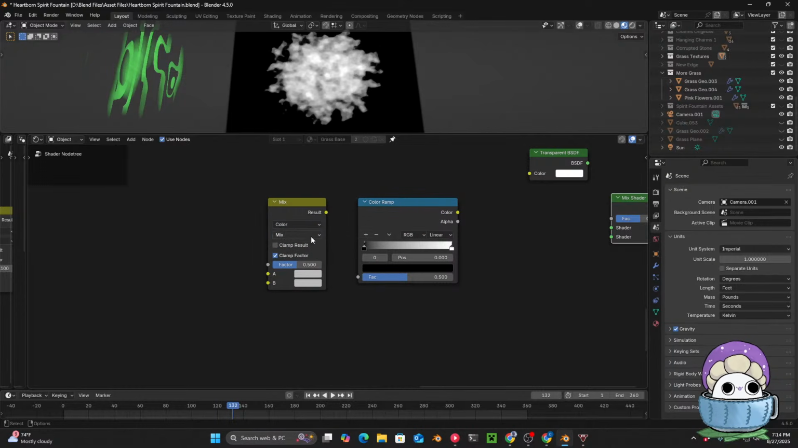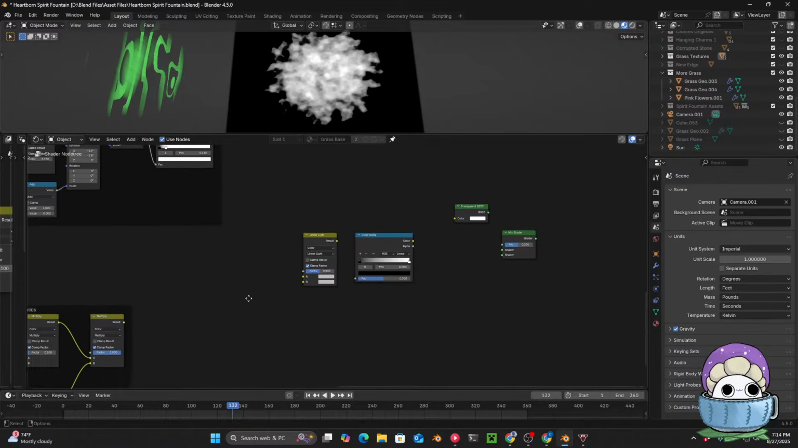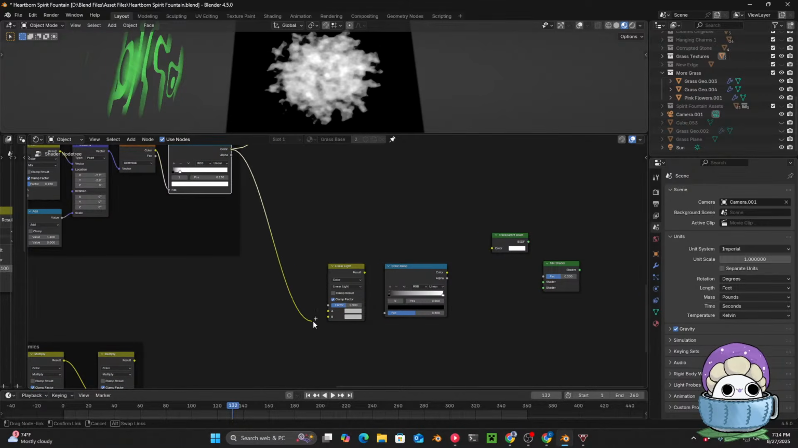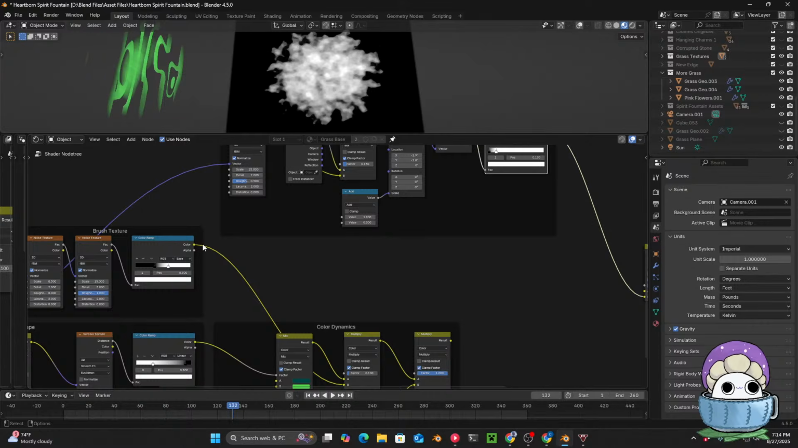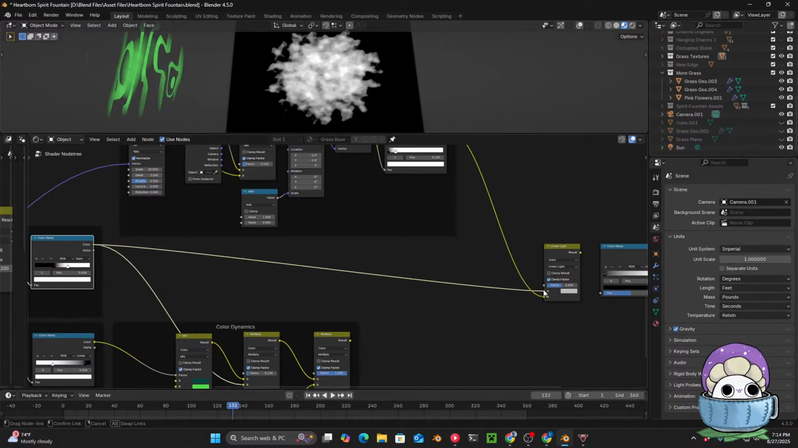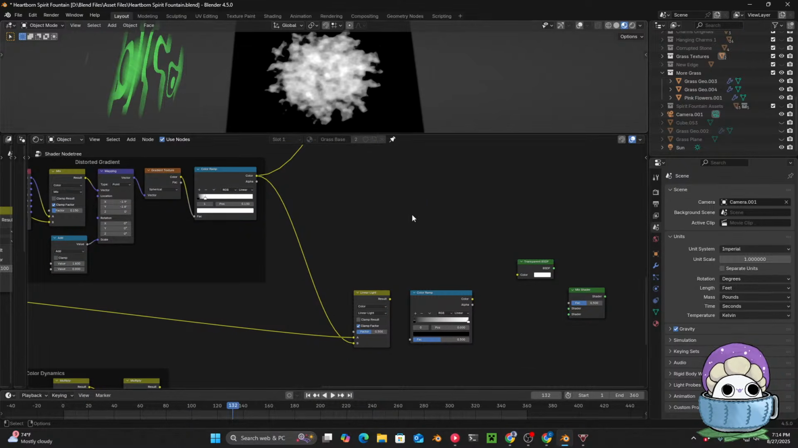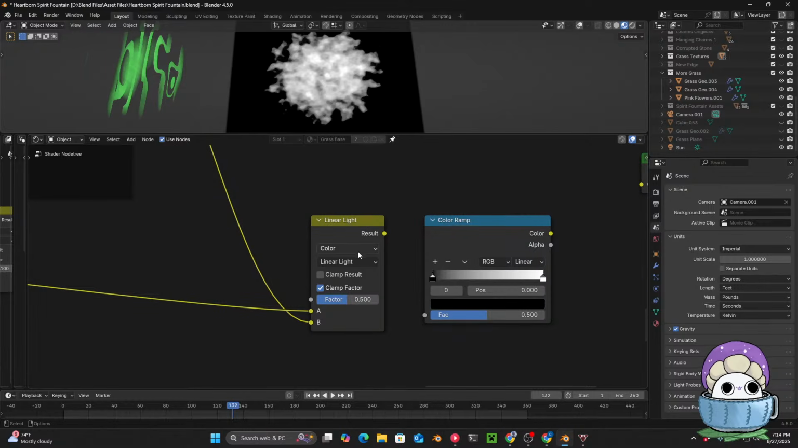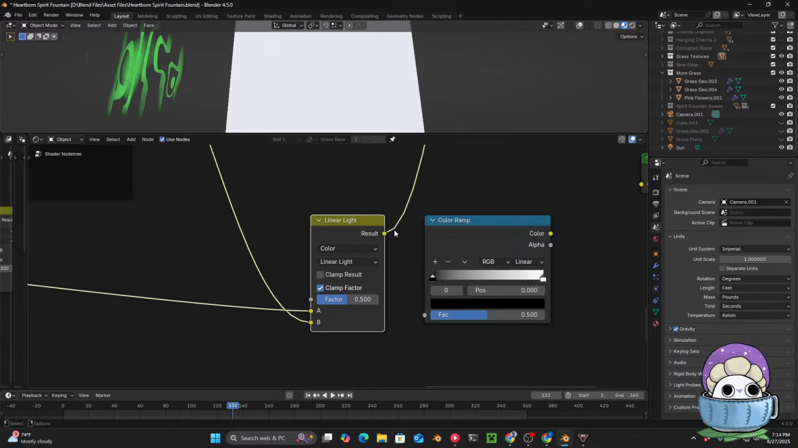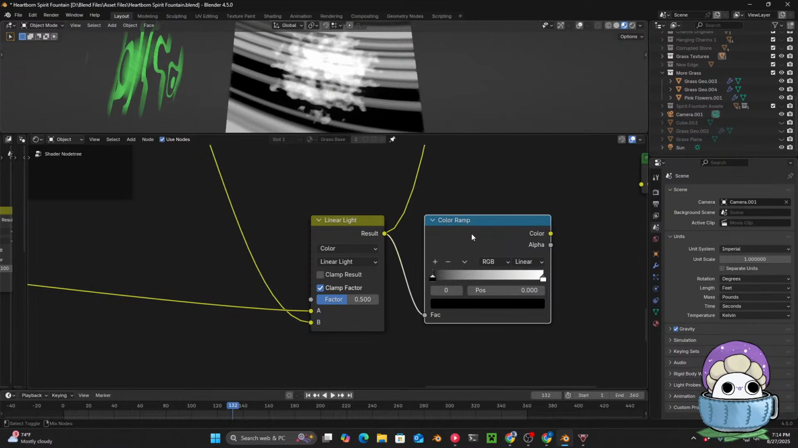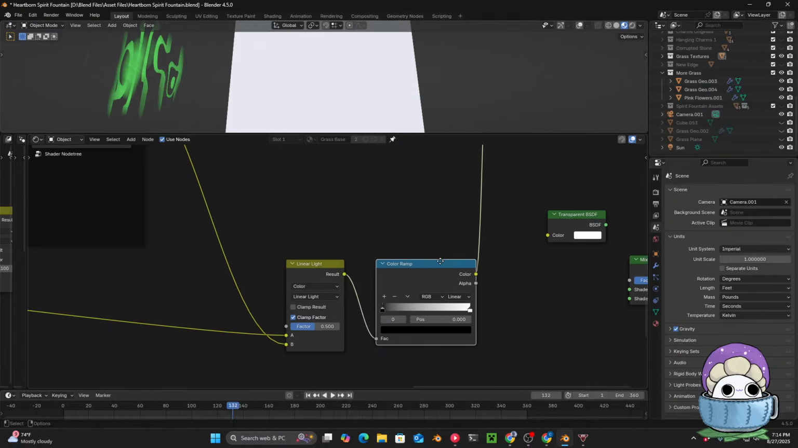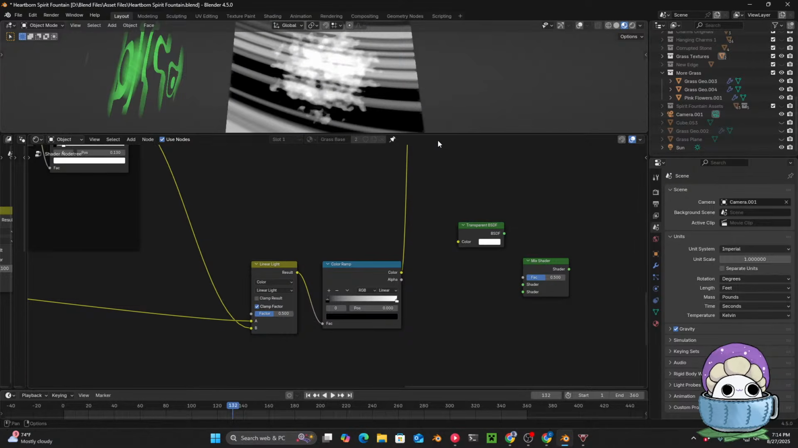And we want to change the mix color to a linear light. That will just make whatever's connected to the A input, which will be our brush texture, conform to the shape of whatever's in the B input, particularly when it's black and white. It does something a little bit different when it's in color, but that's the general idea of why we're using it this way. And I actually want to connect it to the color ramp just so that we have things a little bit more organized.